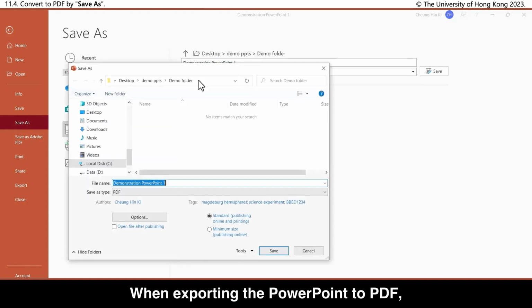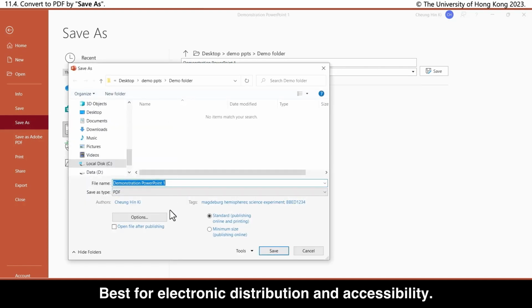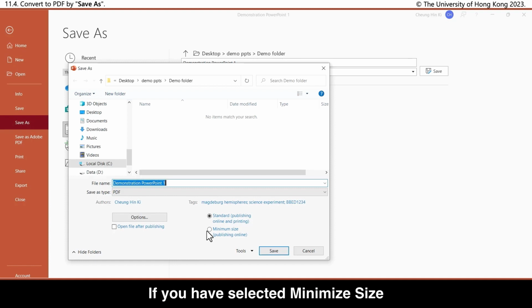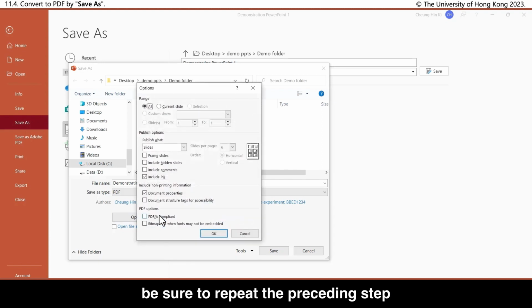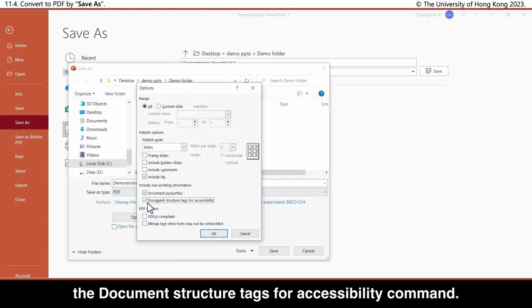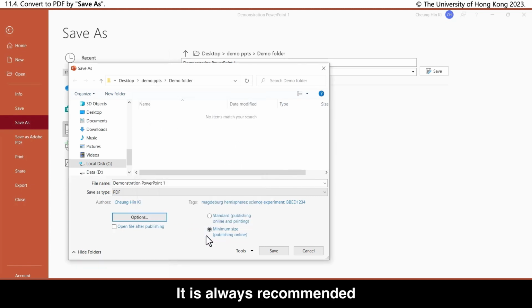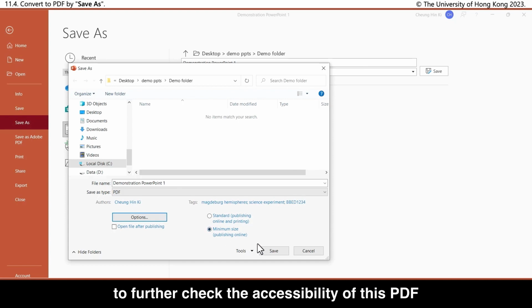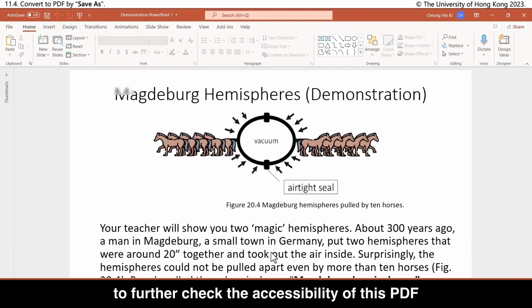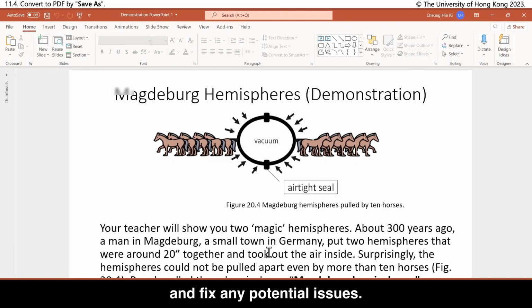When exporting the PowerPoint to PDF, be sure to select the option Best for Electronic Distribution and Accessibility. If you have selected Minimize Size to reduce the PDF size, be sure to repeat the preceding step, as this option might deselect Document Structure Text for Accessibility command. It is always recommended to further check the accessibility of this PDF and fix any potential issues.